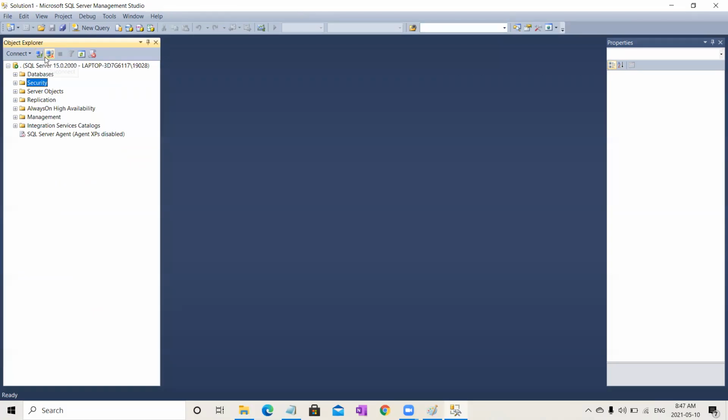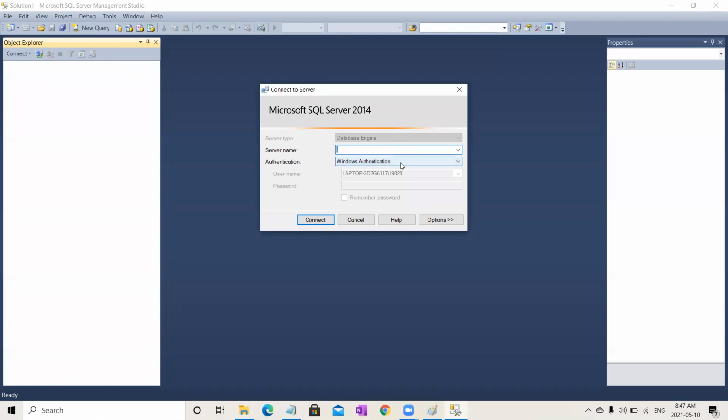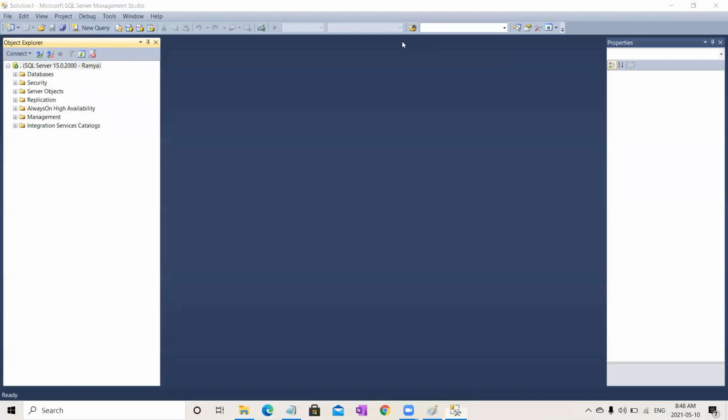So simply disconnect your server and say connect database engine. And this time here, instead of Windows authentication, choose SQL Server authentication and give whatever username that you have given and whatever password that you have given, okay, and just say connect. If you are able to connect, then everything, whatever you have done is perfect. Or else there is something wrong that you have done. This is what you have to do from the SQL Server side.